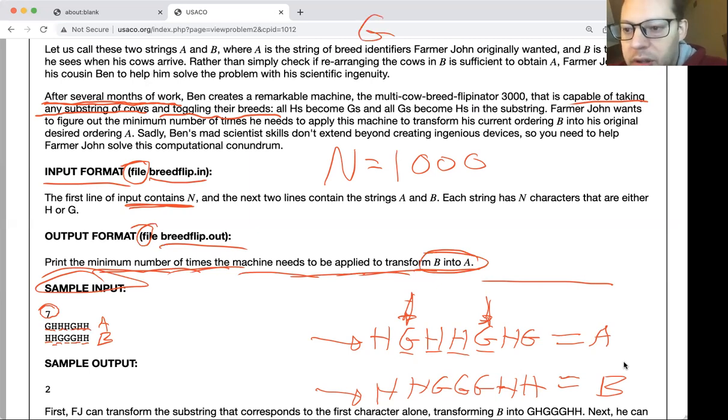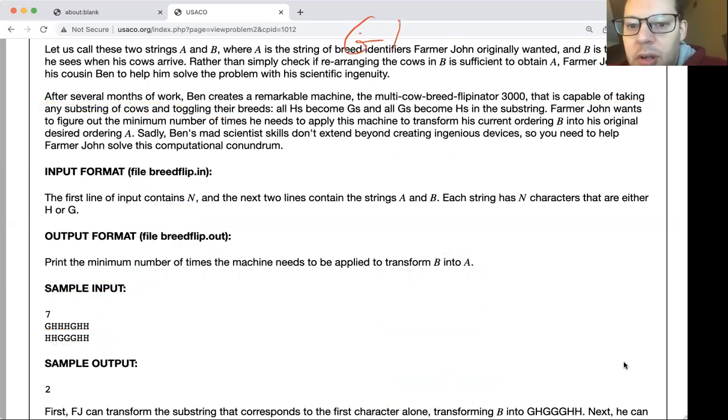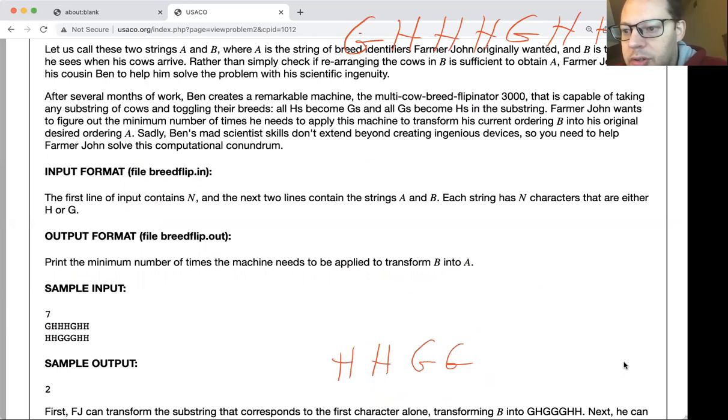G, actually, let me clear this out here. G, H, H. We're trying to produce H, H, G, G, G, H, H.